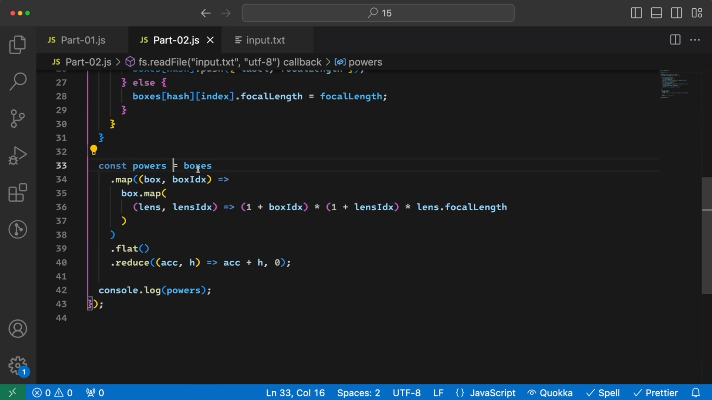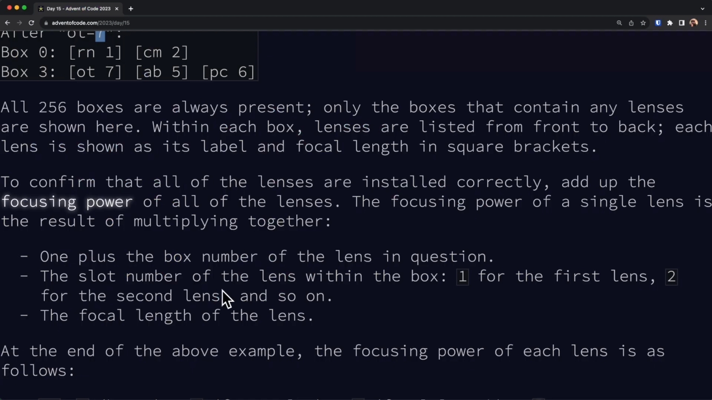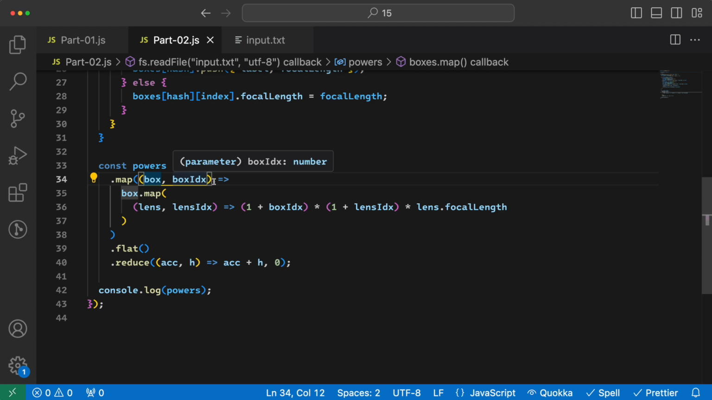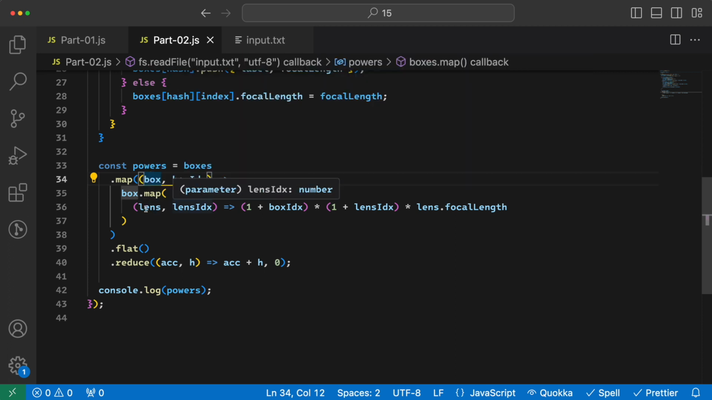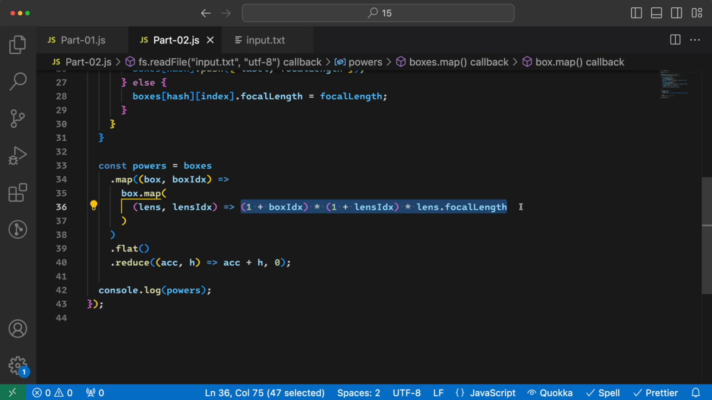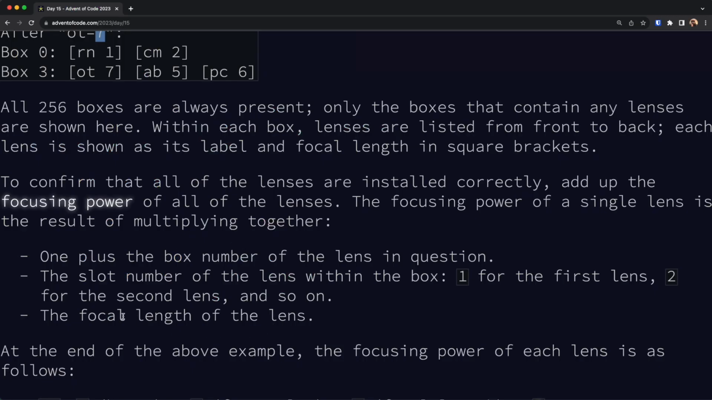Then in the end, we get a number of boxes, and within each box there is a number of lenses, and each lens will have a focal length. So we map the boxes to a box and we get the index of the box because we kind of need it here. And for each of those boxes, we again map that box based on the lenses that it has, and each lens will have a lens index. And we perform this formula, which is the thing that is described here.